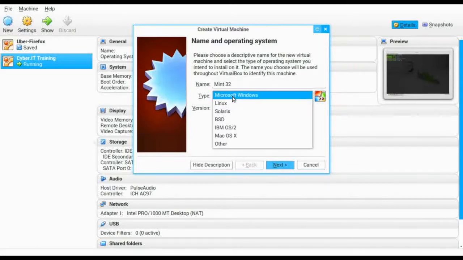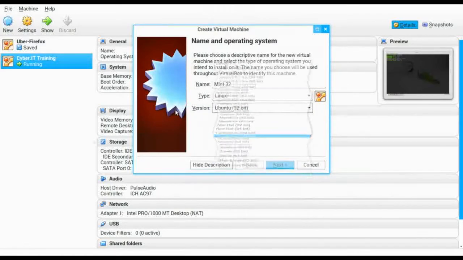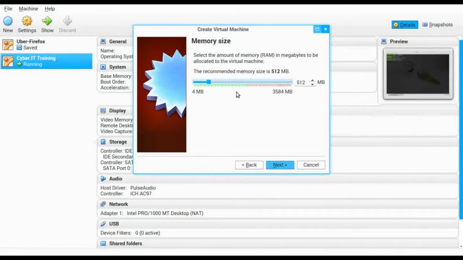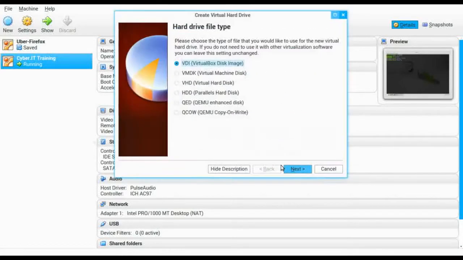Choose what type of OS it is. Is it Windows? It is going to be a Linux. So version, Ubuntu, 32-bit, good. Next. I like boosting the RAM up to a gig because that just seems safe to me. I like to create the virtual hard drive now. A lot of this stuff you just click next through, create, we don't have to worry about it later.